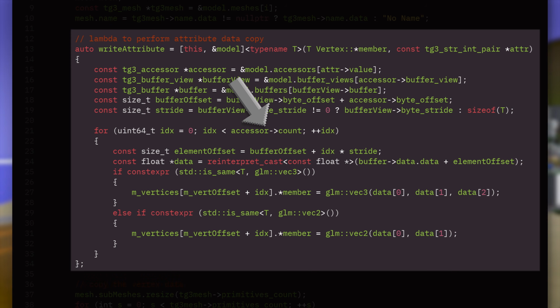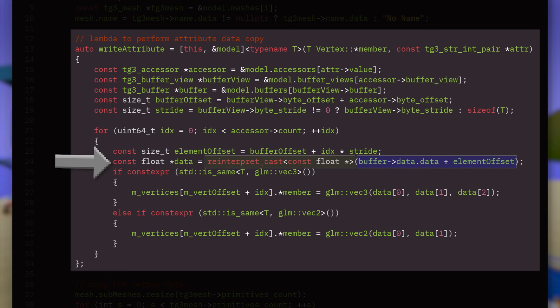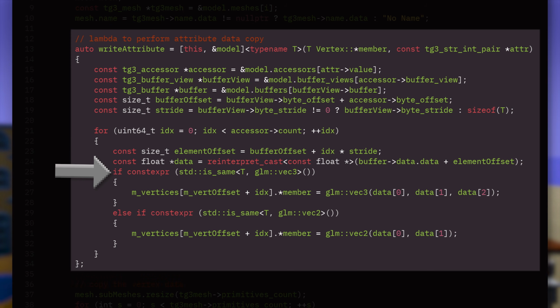Next, we can start iterating over the attributes data and writing it into our global vertex buffer. Every element's memory address is calculated by adding the product of the current index and stride to the buffer offset we calculated above. We can then cast this memory address to a float pointer and access the values directly. For those that aren't familiar with if constexpr, it gets evaluated at compile time, so there is no runtime branching here. Each path is compiled separately depending on the types we call the lambda with.